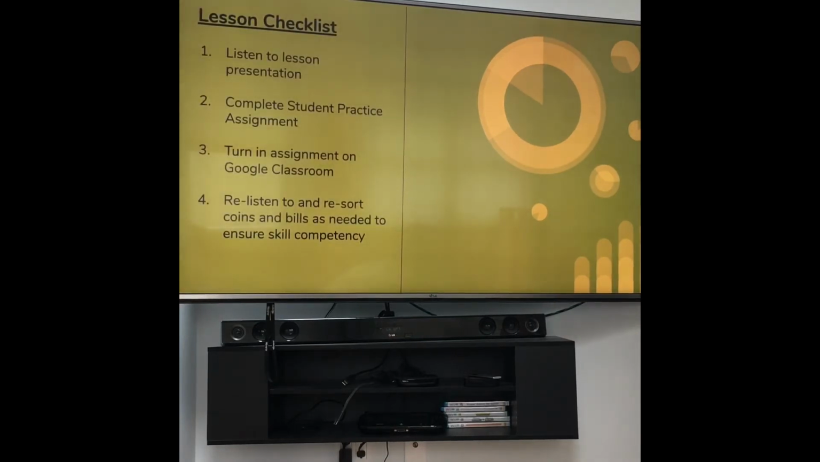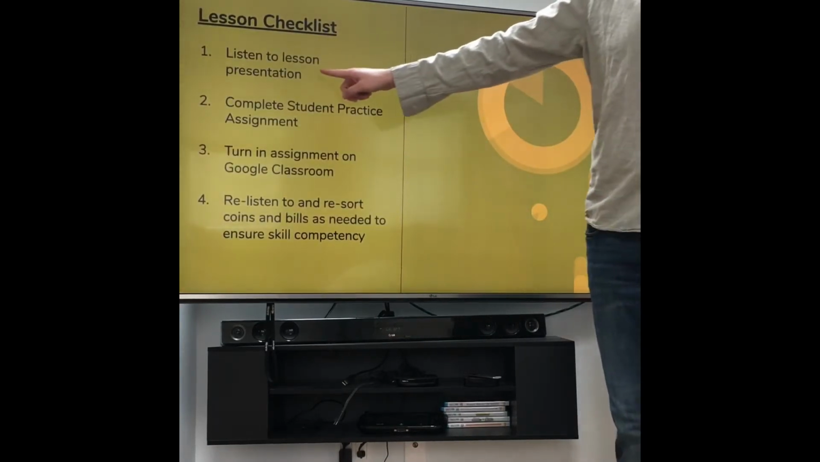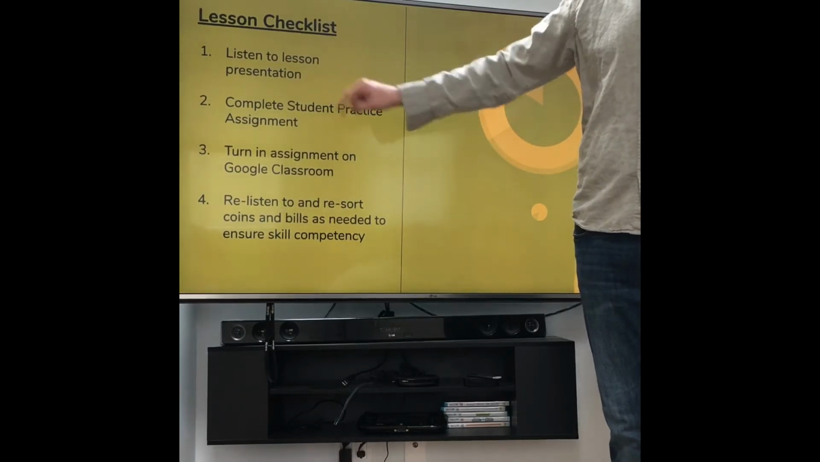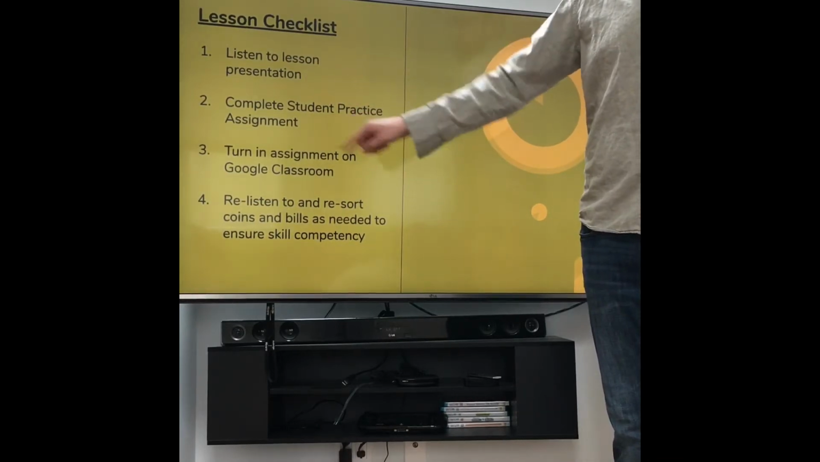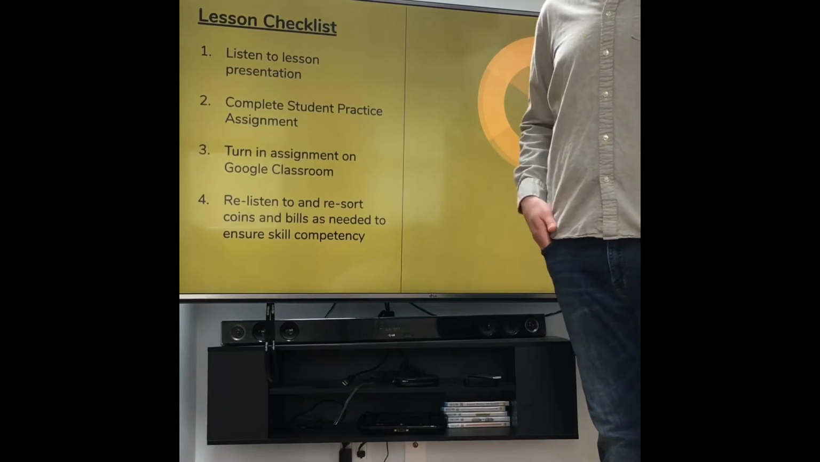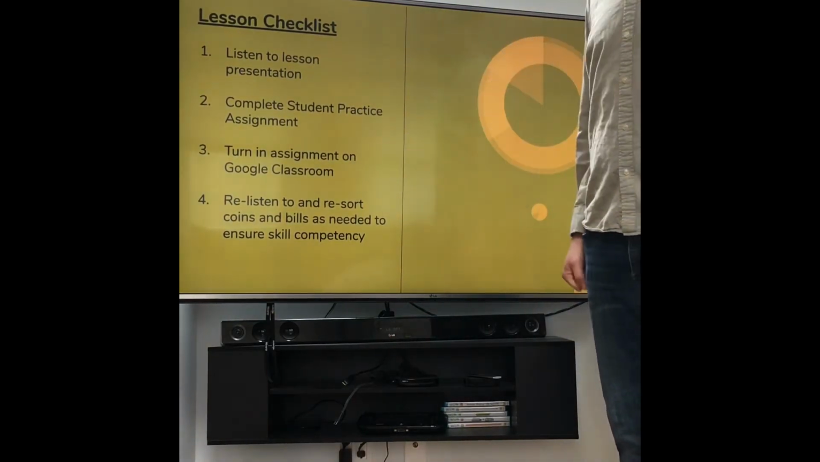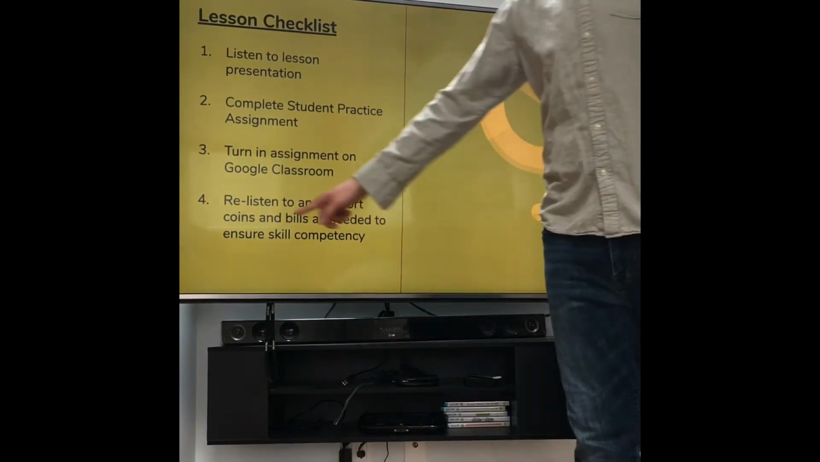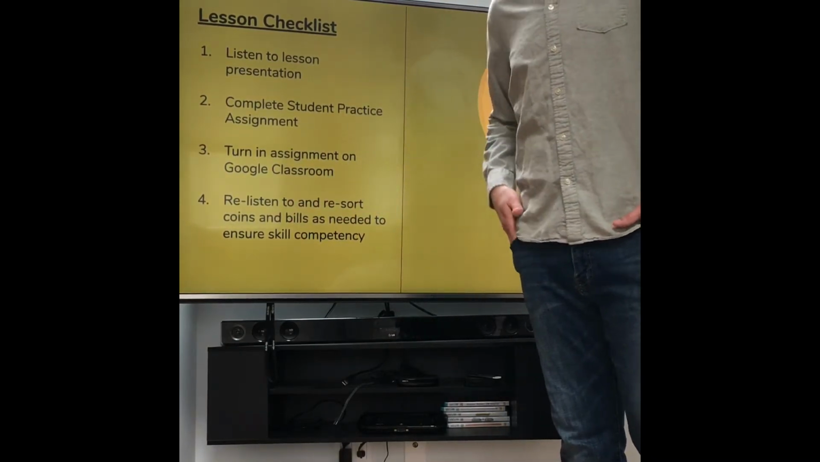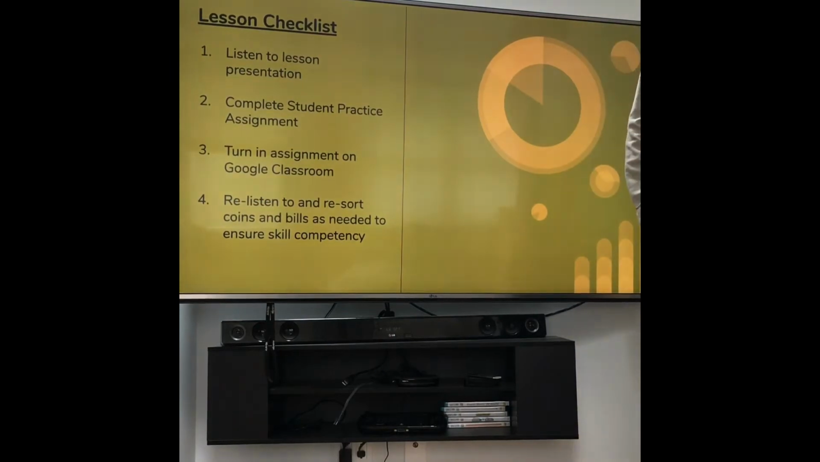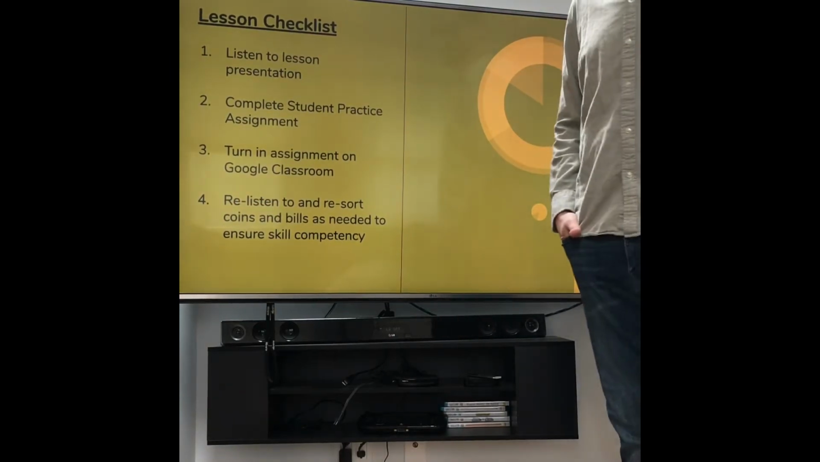All right. Today's lesson checklist is going to cover: we're going to listen to the presentation, and we're going to complete the student practice assignment. That'll be in the assignments tab. Then you will turn the assignment in on Google Classroom when you are finished. And of course, you can re-listen and redo the activities to ensure competency with this skill.